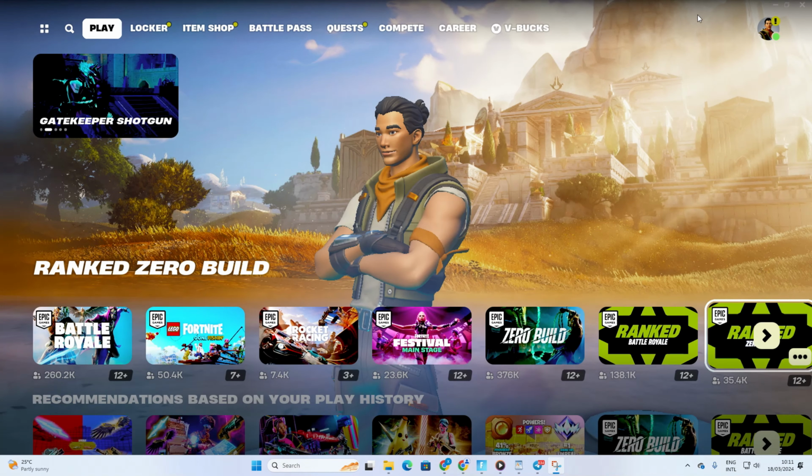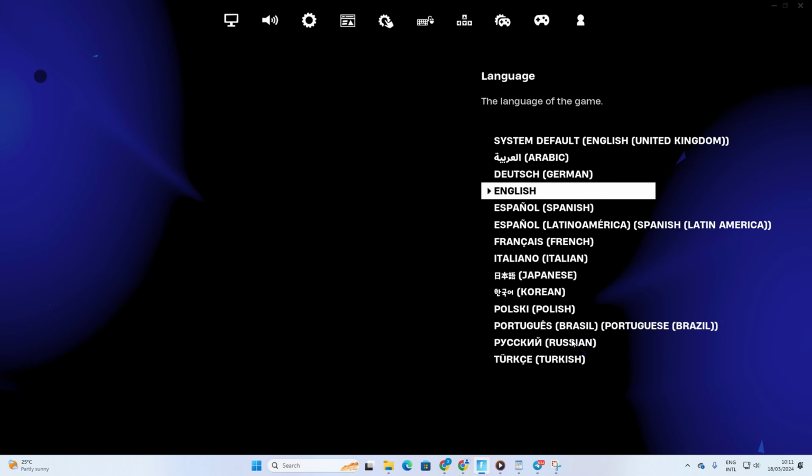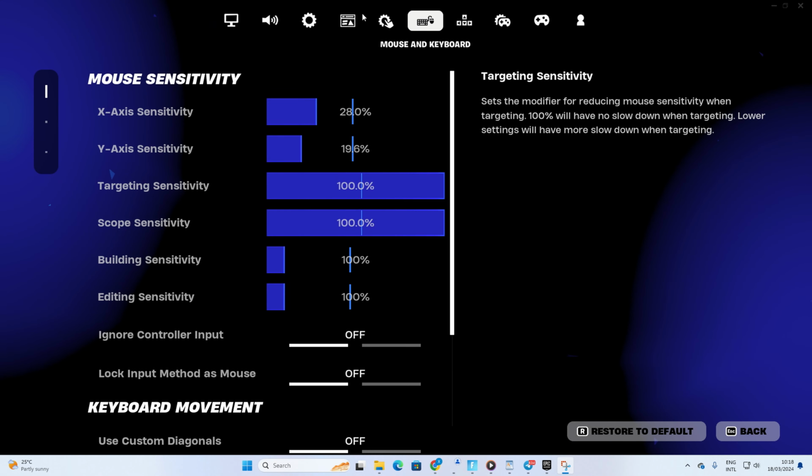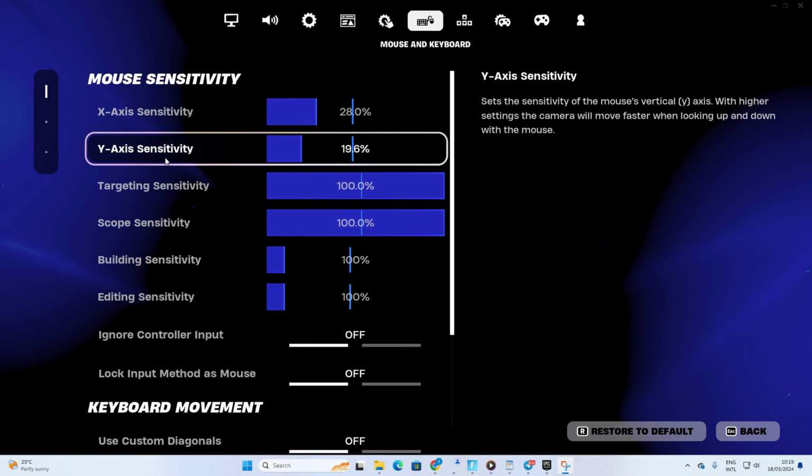Then click on your profile icon. Next, click on the settings icon from here. After that, click on settings from this menu. Now switch to the mouse and keyboard tab.